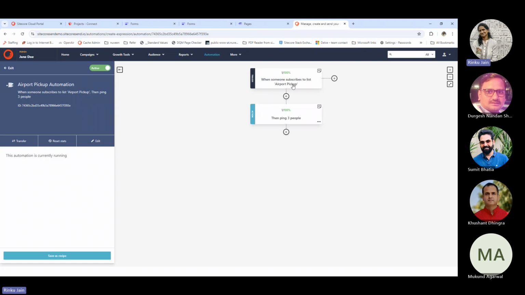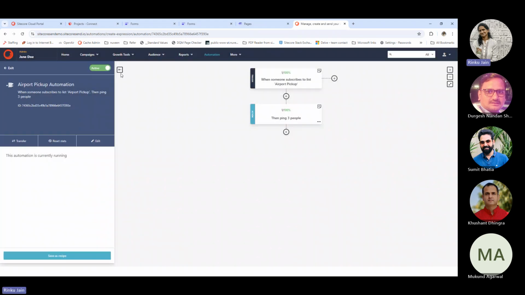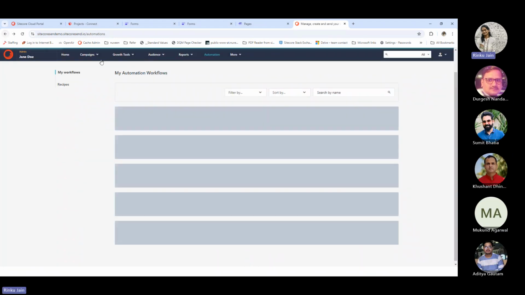So here I say, okay, if someone subscribes to airport pickup, then ping these people. So here I have given my email ID, and then I told, okay, new request for airport pickup. Now go to the next one.